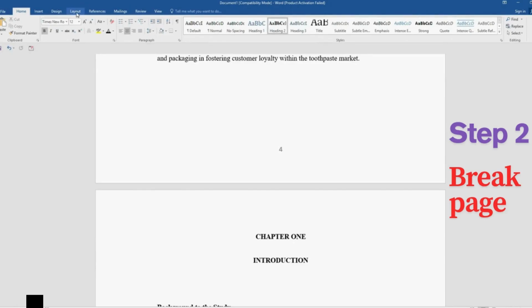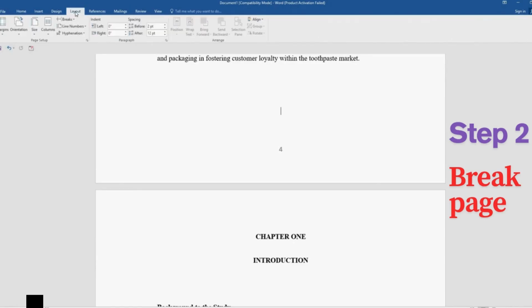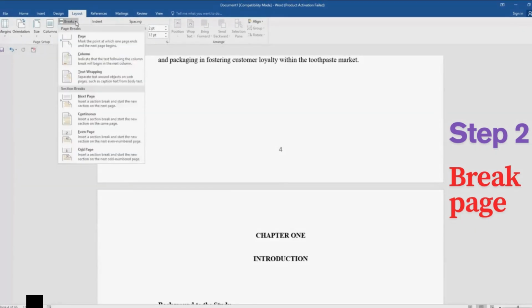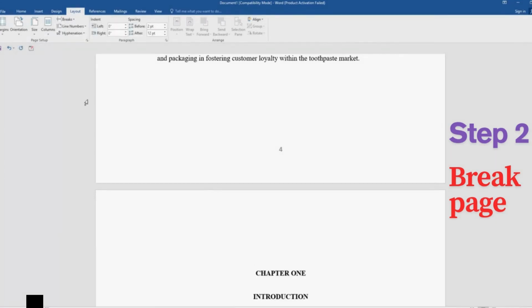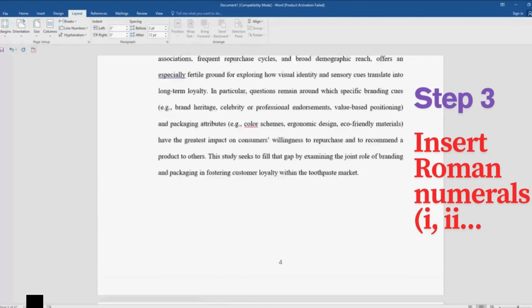Then you go to Layout. Then Break. You select Break. You scroll down to Next page. And here our page is broken, so you can see the cursor on the next page.